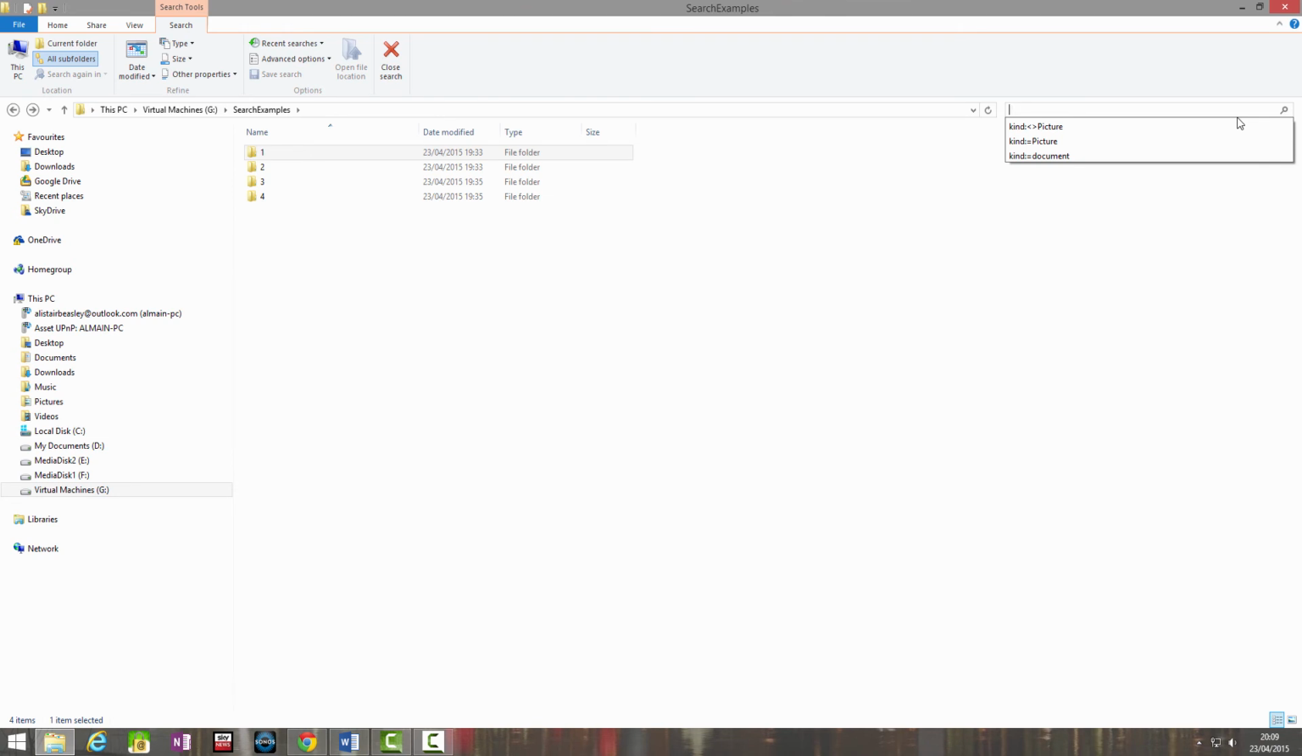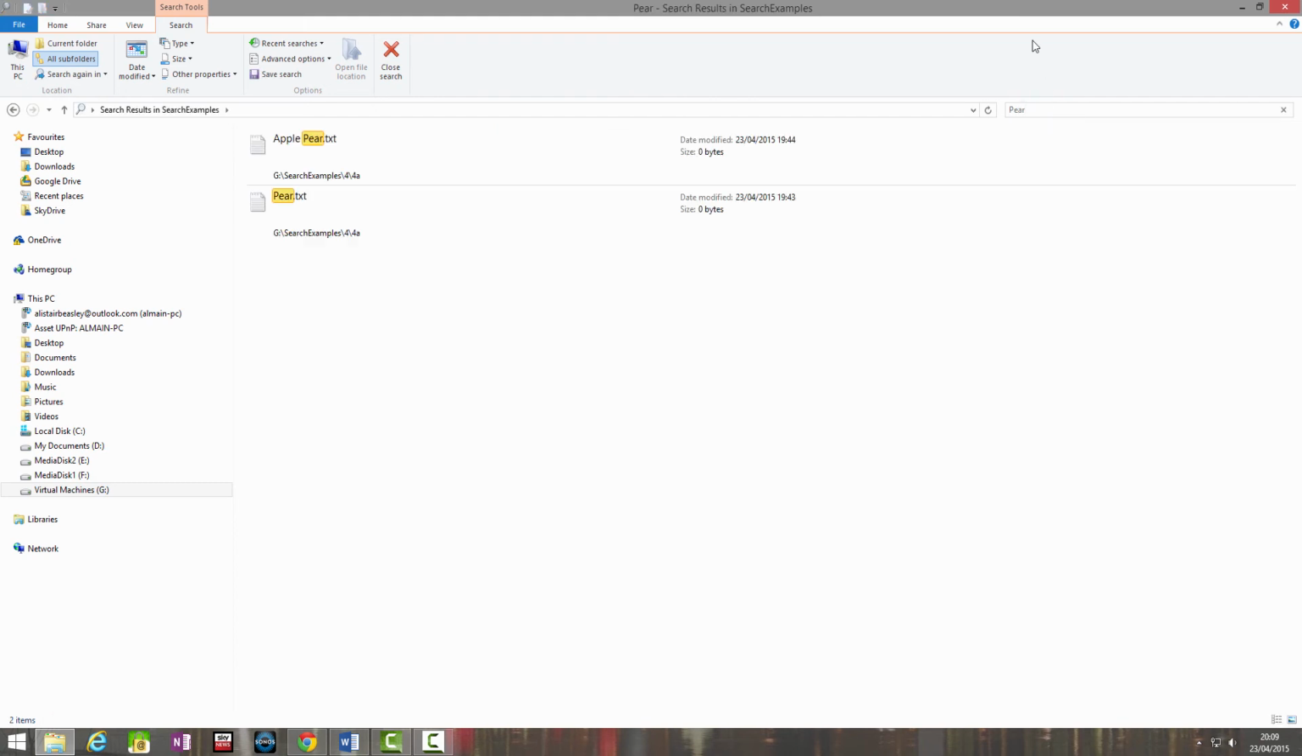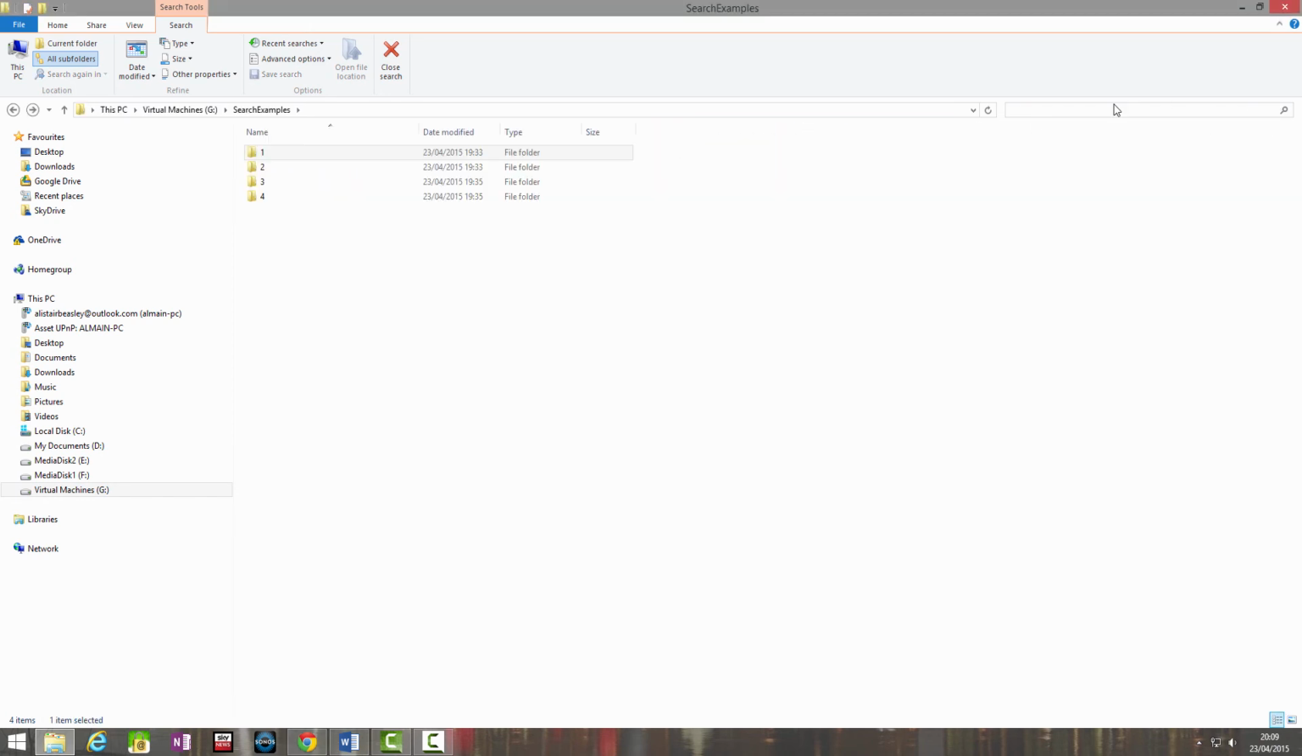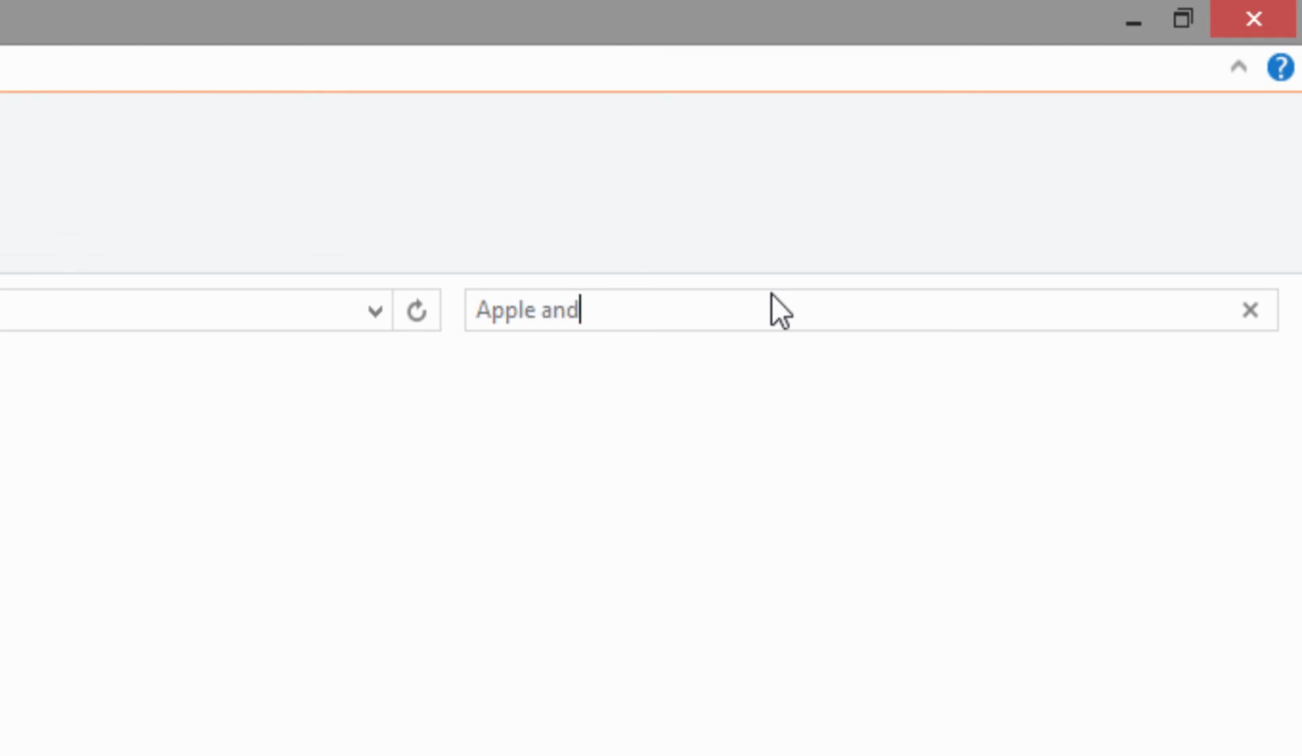Okay, and there's a couple of examples I want to show you now left to go. So you can do some searches on file names. So let's say I want to find everything that's got the word pear in it. There we go, so that's found 2 files. So what if I want to do files that only have the words apple and pear?